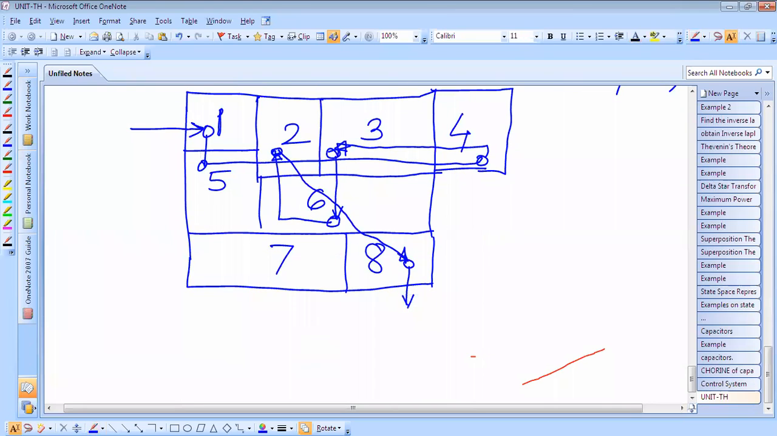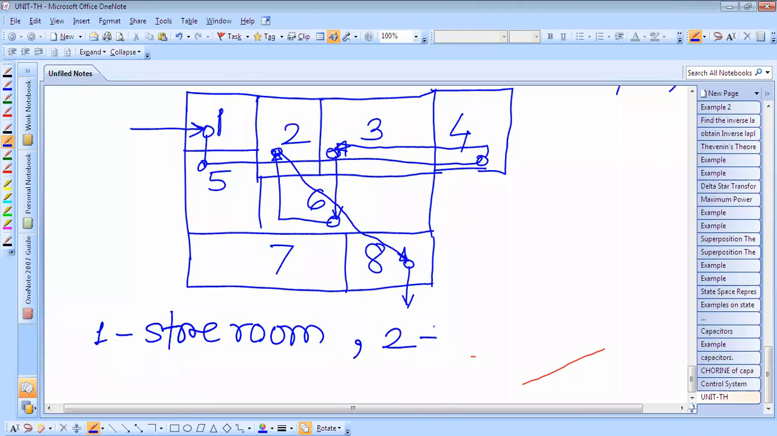So I will give the name to this. Suppose one is the store. One is the storeroom. Second is the inspection department.